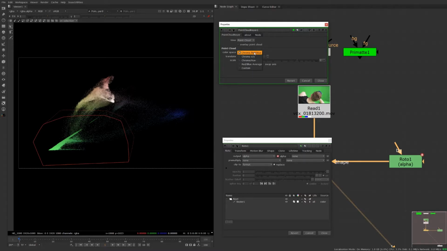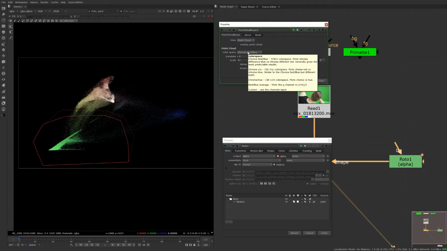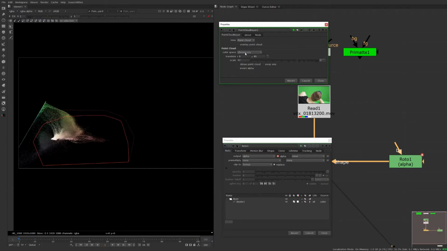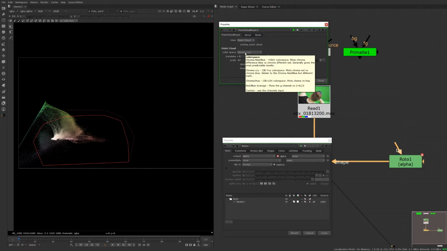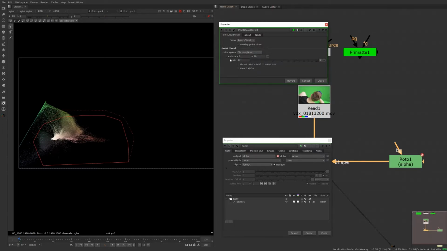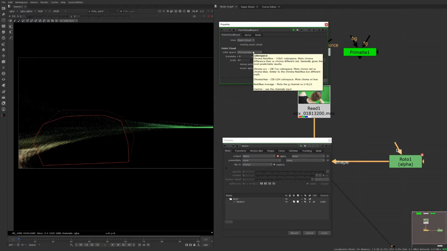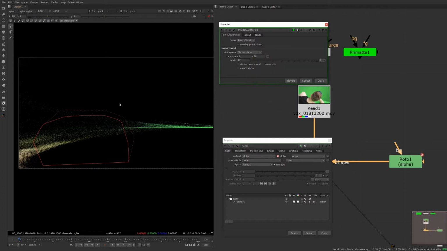Next, we can look at the color space. Typically, the chroma red blue, the YCbCr color space, is going to work for most cases. However, there's some cases where you might want to use the chroma XY, which is the YXY color space. It's kind of like YCbCr, but slightly different math. You can also use the chroma and hue, which is a representation from the HSV color space, which will plot the hue on one axis and the saturation on the other axis. Sometimes this will get a good result for your footage.